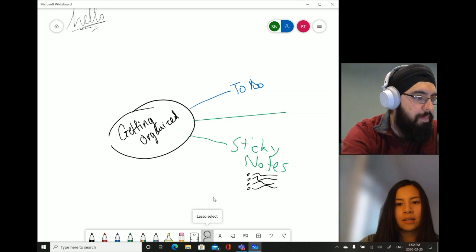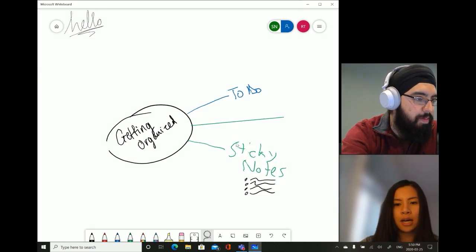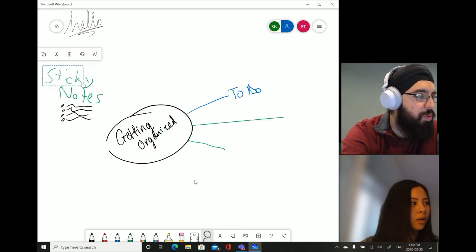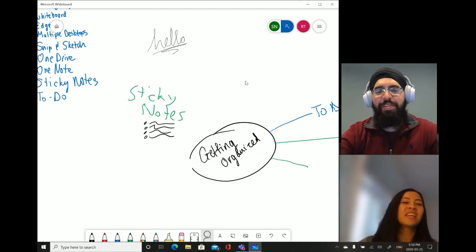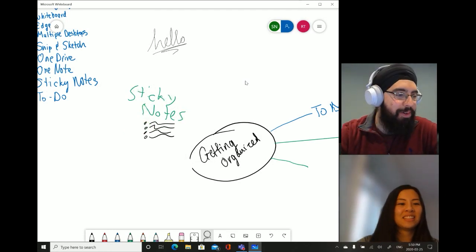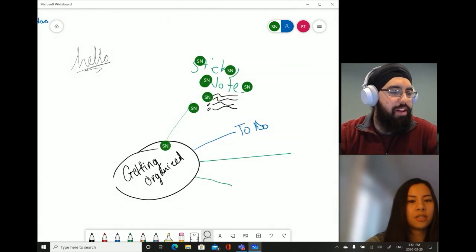Yep, lasso select. So it grabs all of the strokes that you selected, and then you can just drag it around somewhere else. Ooh, it just floated completely to the other side. That is pretty cool, actually. So I'll move the whole sticky note on top of to-do, and then we can just draw another line that way.